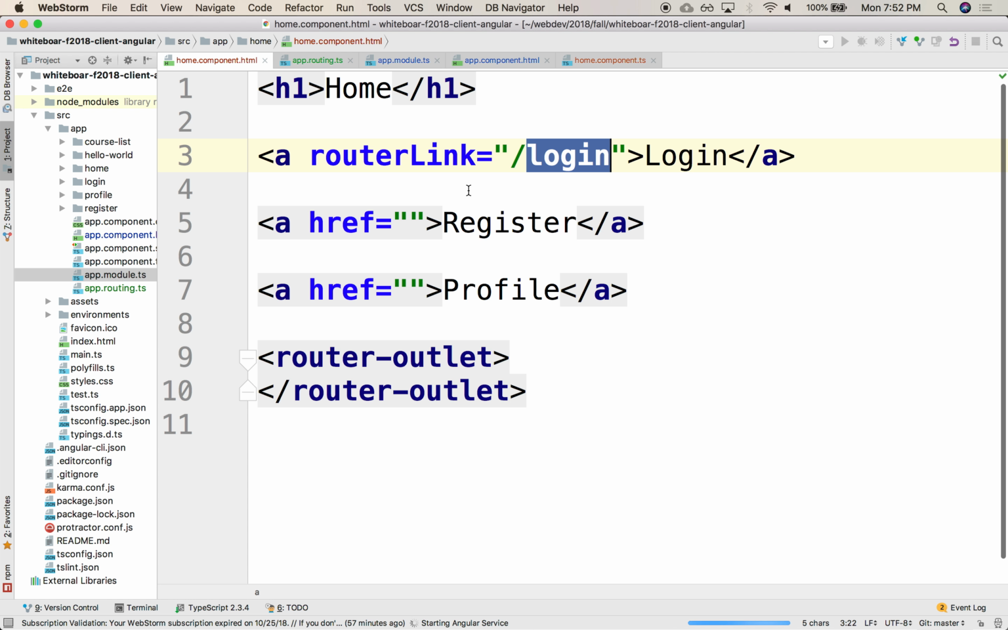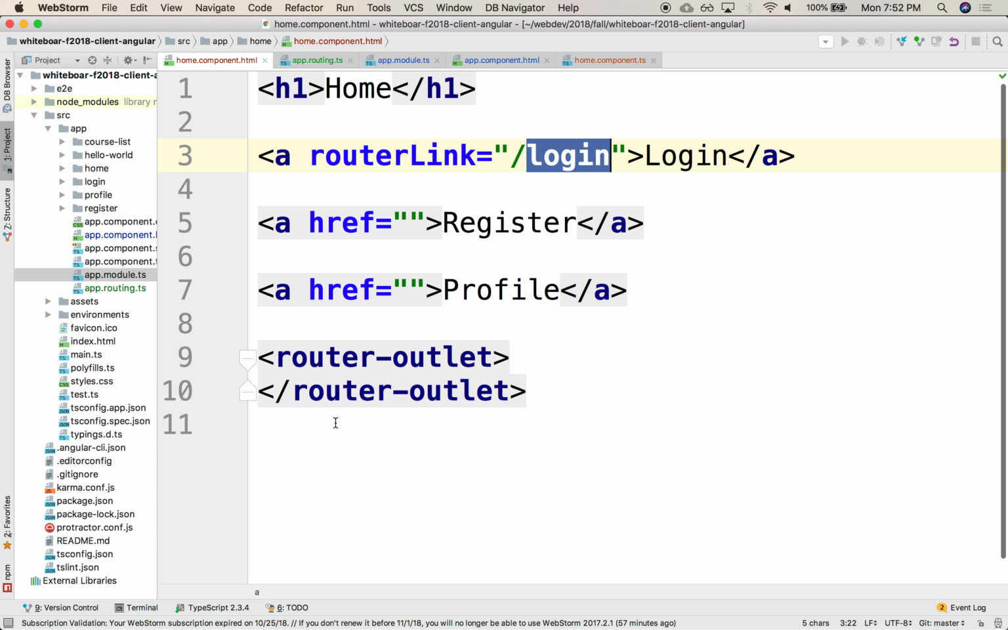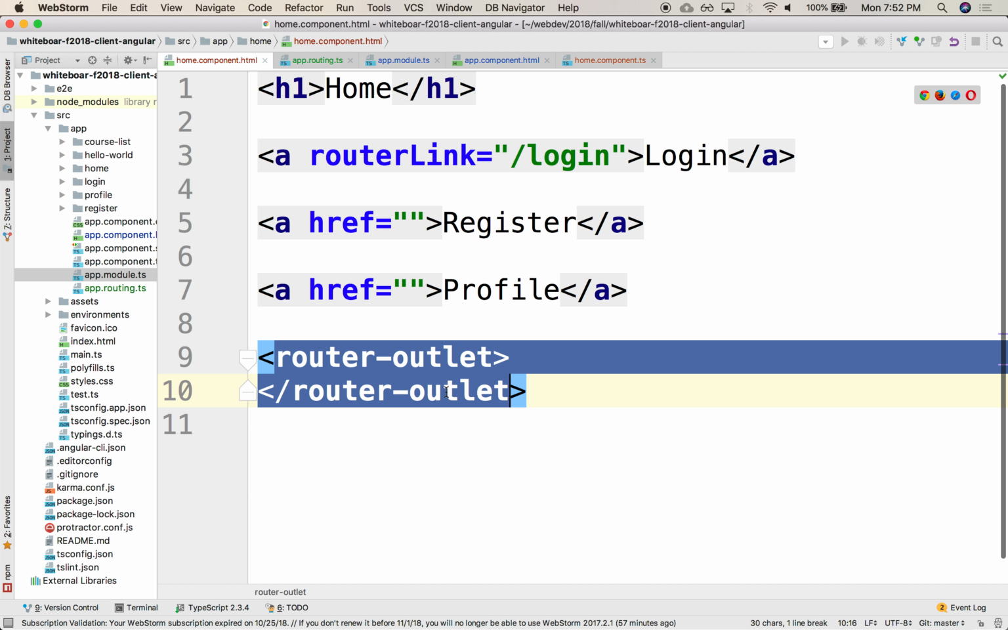All right, so these here, these are logical names. These are tokens. These are not URLs. Right? These are tokens that map to this map here, right? And the logic is that the content of that component will get rendered in the router outlet. Okay? All right? All right, so let's try it out.